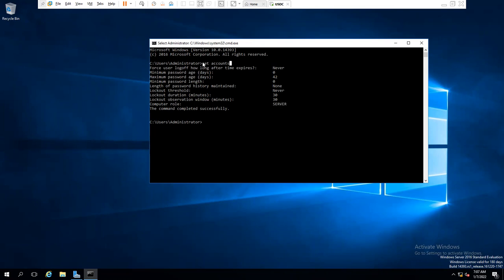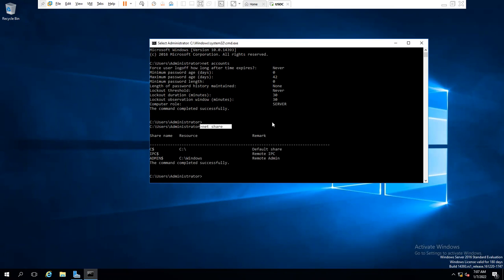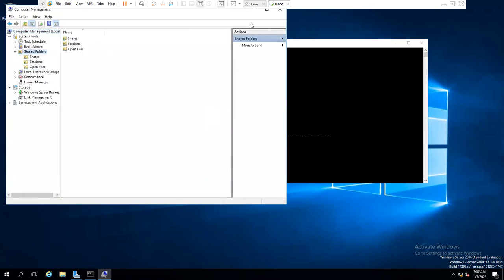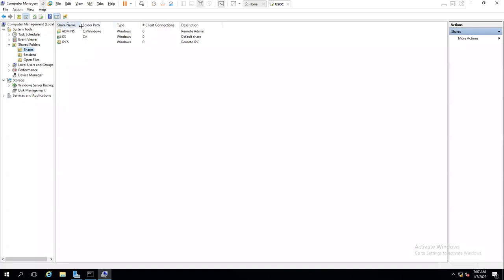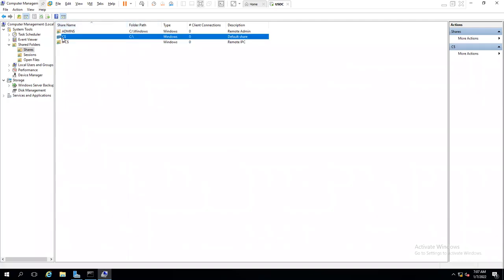How do I identify how many shares are there in my server? Net share. We can also see the shares graphically, in Computer Management. How many shares are there? The default shares are admin$, C$ and IPC$. If we have a D partition, D will also have a default share. These all come under the file server, which is another topic.